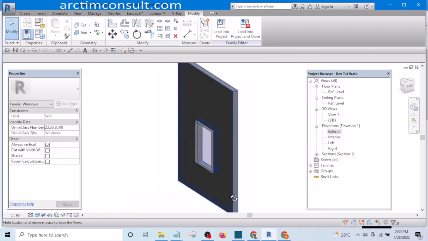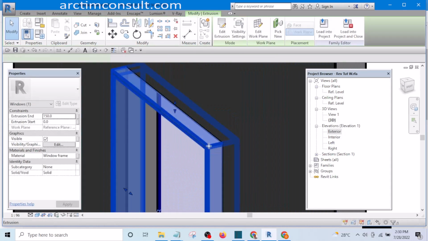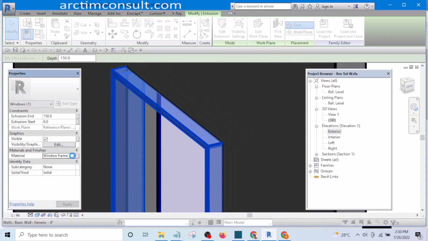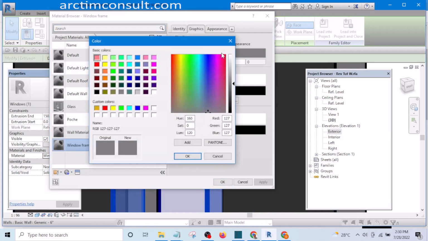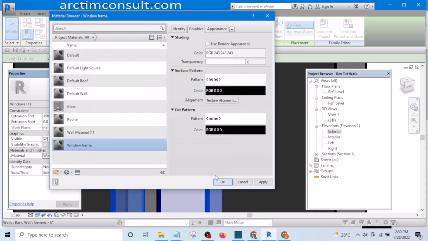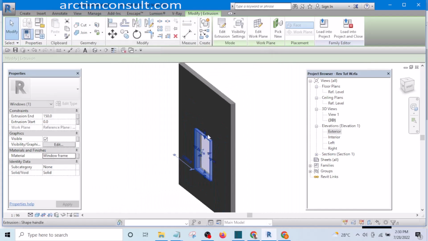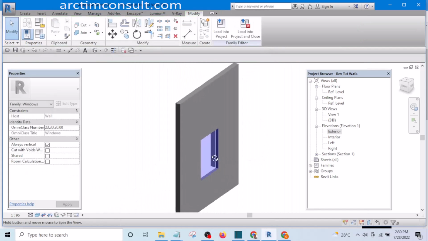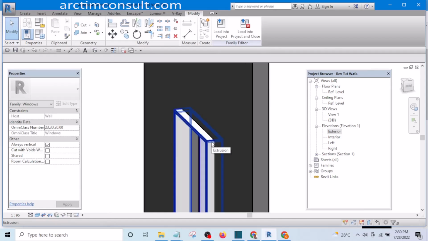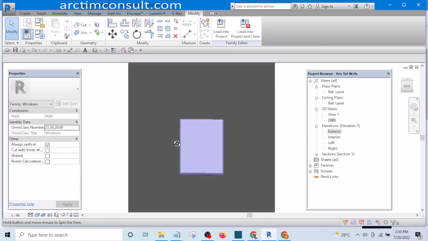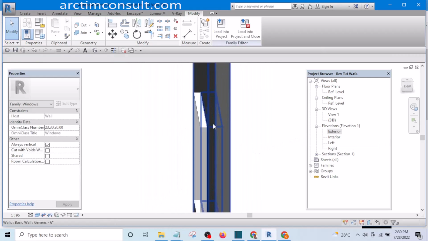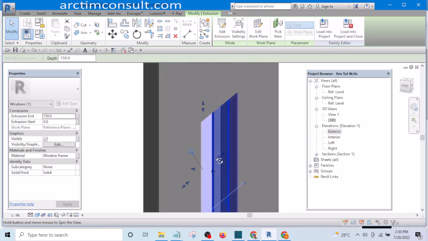Okay, this is it here. Let's work on it a little bit. Let's work on the material so that it will be distinguished from the wall. Let's make it off-white and click OK. We cannot see the mullion properly, and we need to define it. Okay, let's see how it goes.